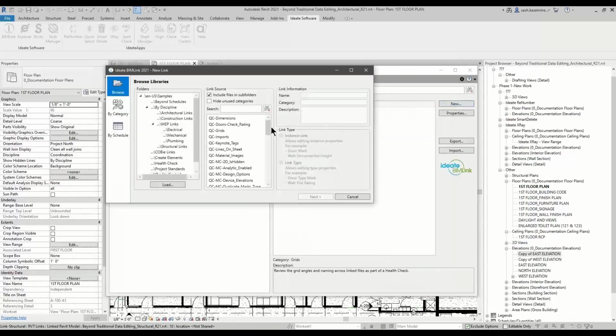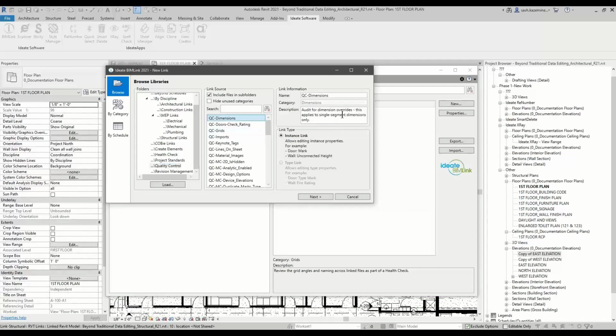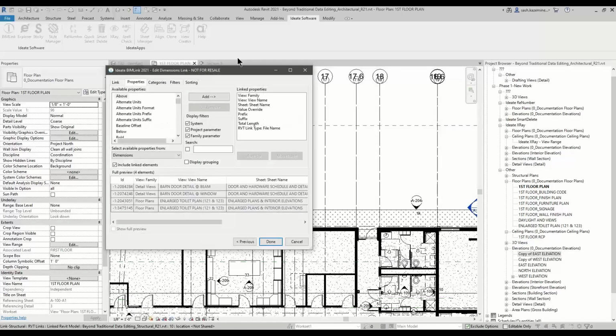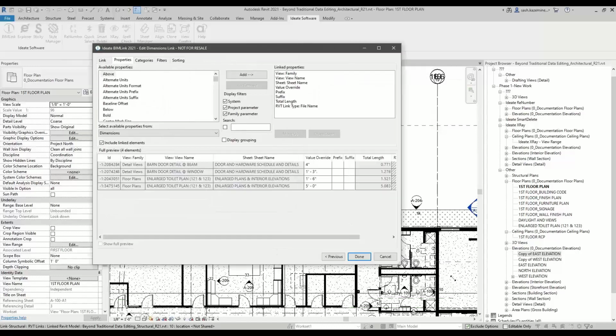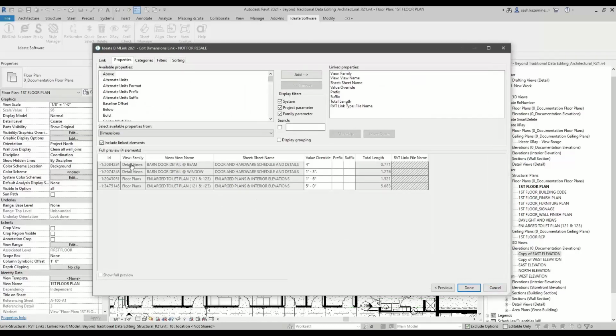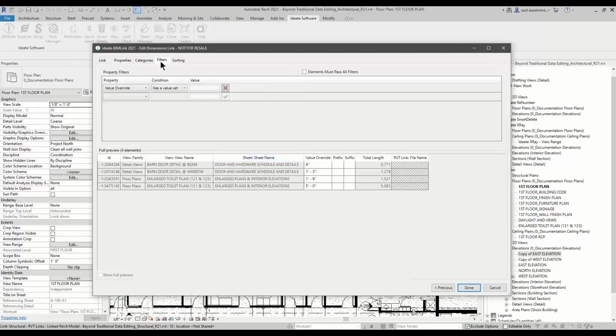But the one I wanted to show you here is the dimensions one. So let's just go ahead and have the dimensions. Audit dimensions for overrides. Let's take a look at what we've done over in this particular link. So when I expand this one over here, you could see that it's picked up 4 dimension styles that have been overridden. And once again, if I go to a filter over here, we're filtering out all of your dimensions based on where there is a value override that has been set.